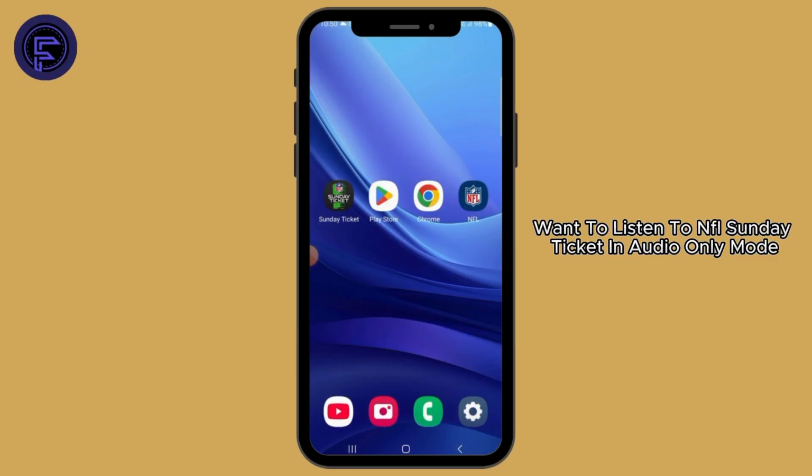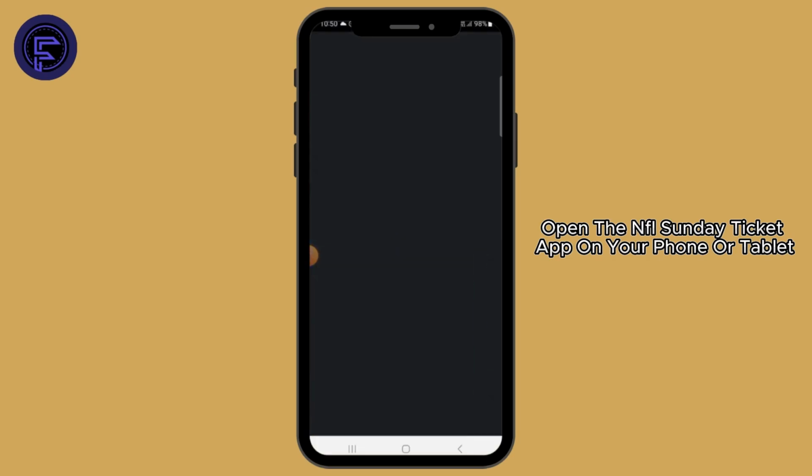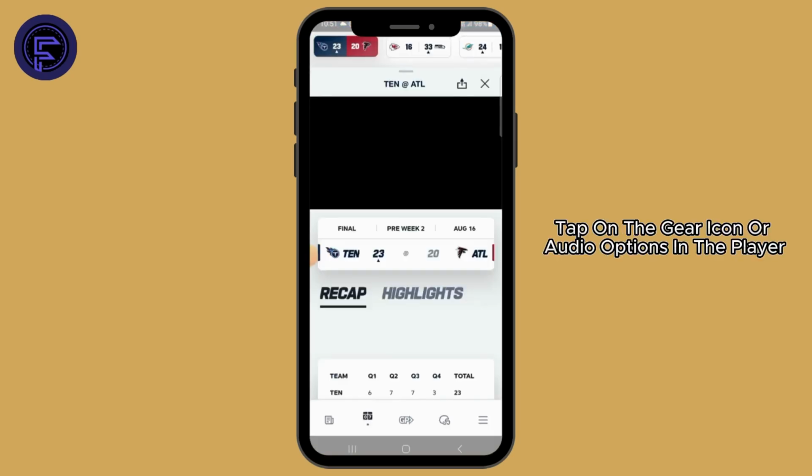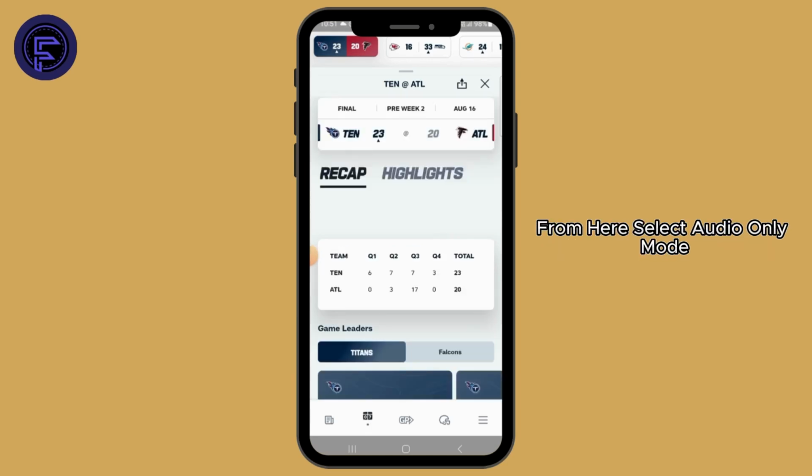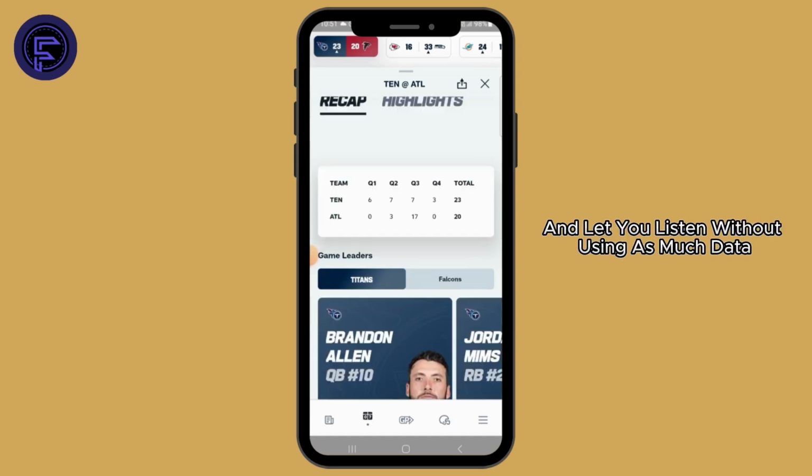Want to listen to NFL Sunday Ticket in audio-only mode? First, open the NFL Sunday Ticket app on your phone or tablet. Then start playing a game. Tap on the gear icon or audio options in the player. From here, select audio-only mode if available. This will turn off the video stream and let you listen without using as much data.